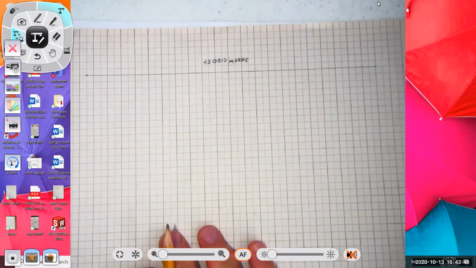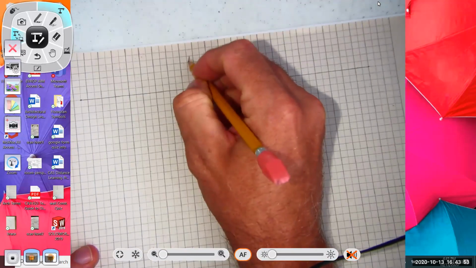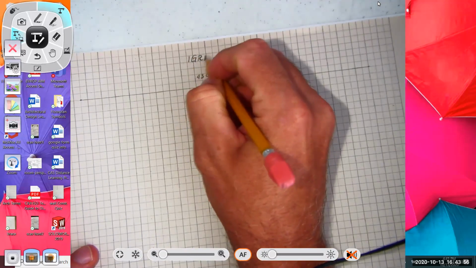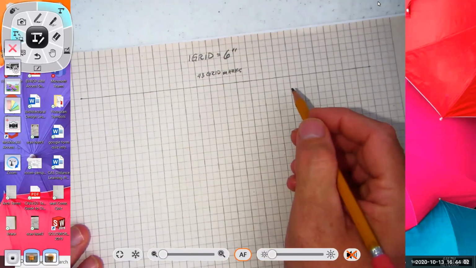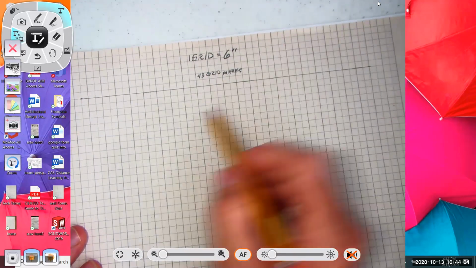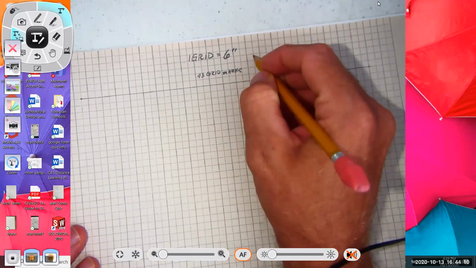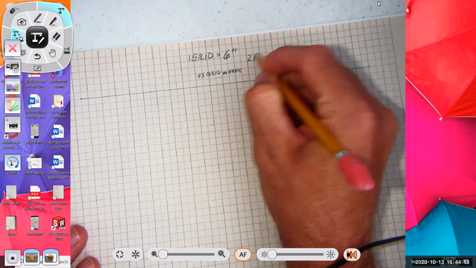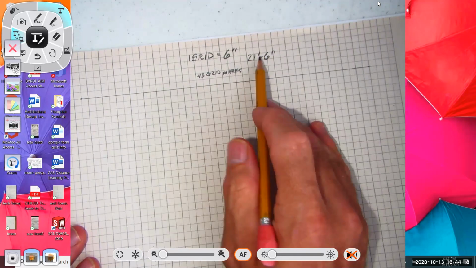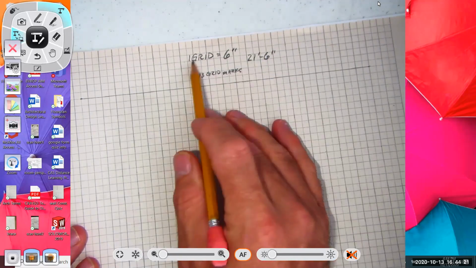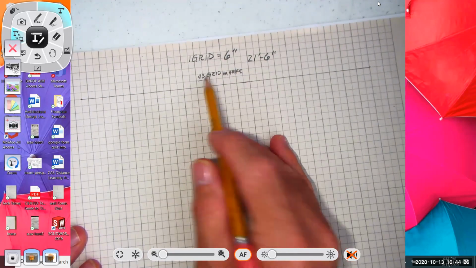We established that with our graph paper, one grid equals 6 inches. We established that with the drawing that we're doing, we need 21 feet 6 inches of wall space. And if one grid equals 6 inches, that means 21 feet 6 inches equals 43 grid marks.